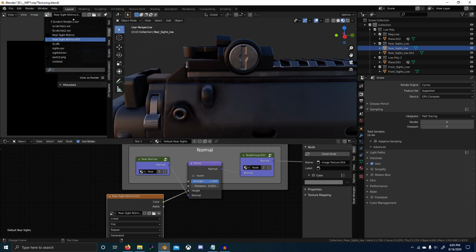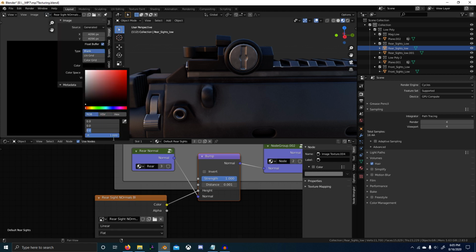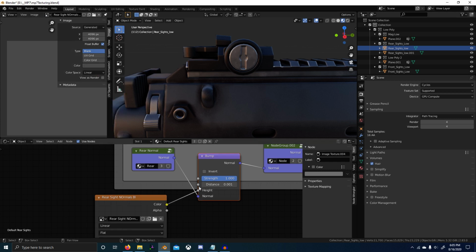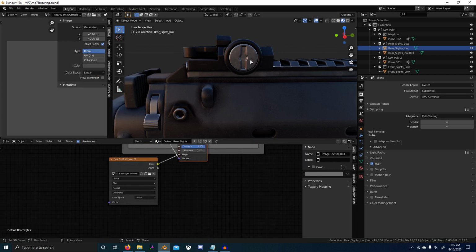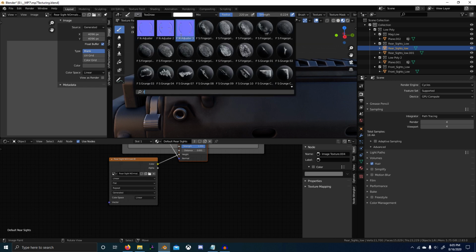Okay, that is quite the coincidence that I already had a texture called rear sight norms. So let's just rename it, rear sight normals, whatever. Okay, make sure we're on the right image, and we want to set that to 50% gray. And it's also linear.